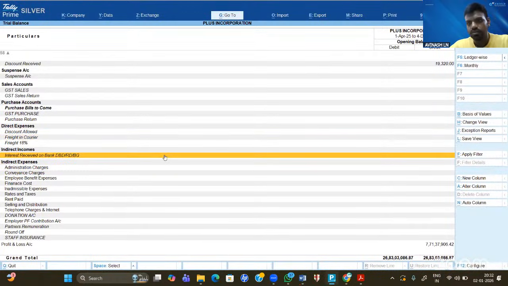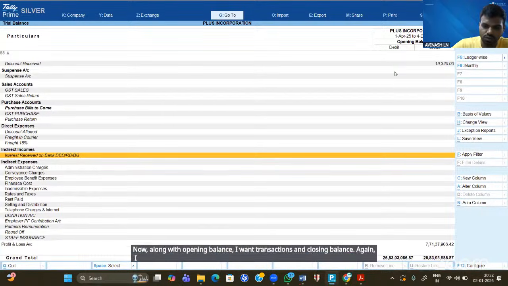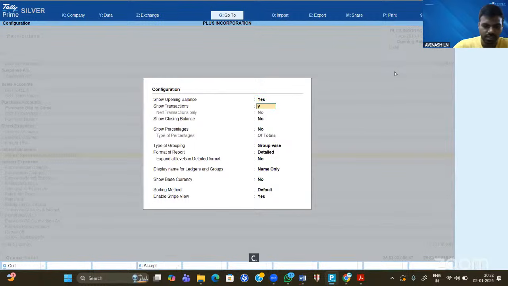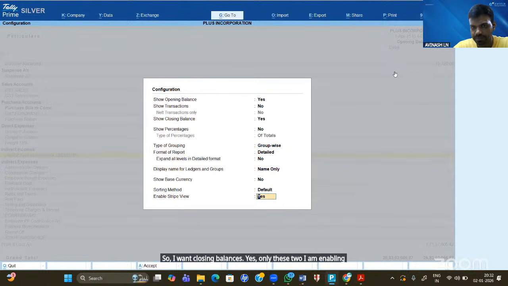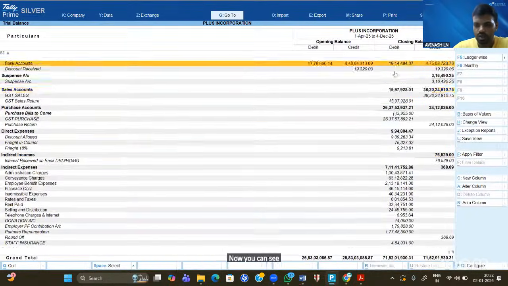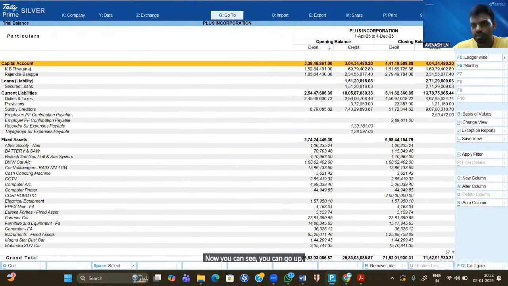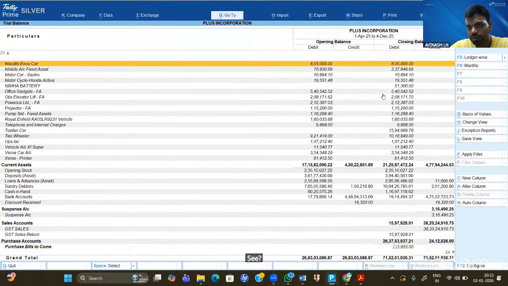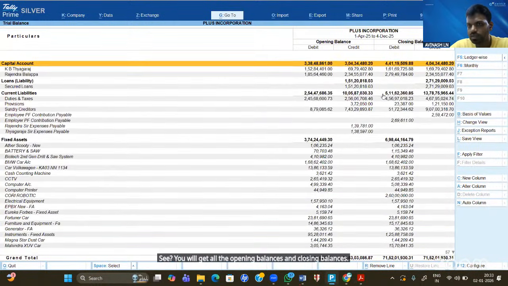Now, along with opening balance, I want transactions and closing balance. Again, I go to F12. Transactions also I need to enable. Here I don't want transactions, but I want closing balances. Only these two I am enabling. Now you can go up. See, it shows opening balances as well as closing balances. You will get all the opening balances and closing balances. Understood? Now in between, I want transactions.